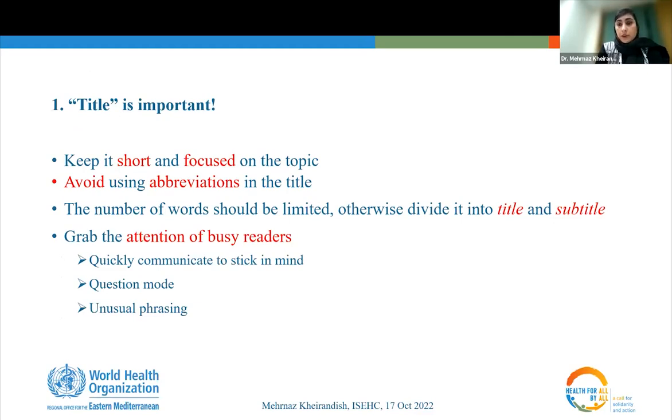Avoid using any abbreviation, but this is not just for the title of the policy brief. Using abbreviations in the whole text of the policy brief is not recommended, unless it's a very famous abbreviation, not just among researchers, but also among policymakers and policy developers. Also, if you cannot make the title short, you can use a subtitle, but the subtitle should explain the title better, to clarify the title.